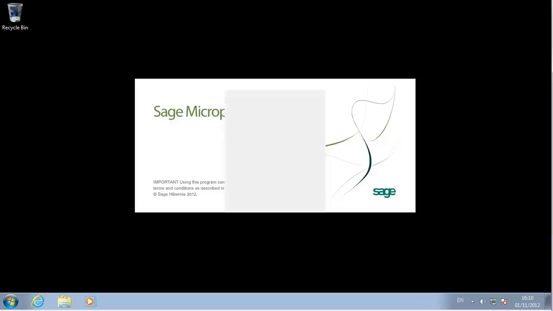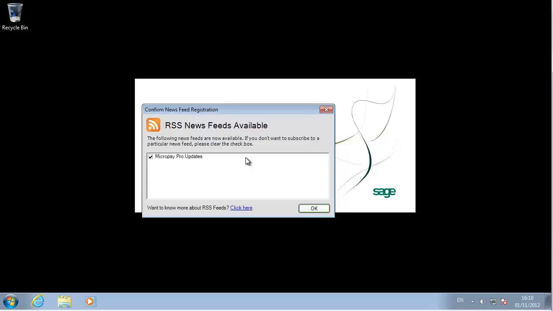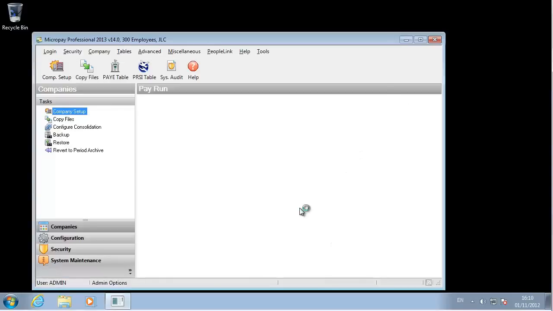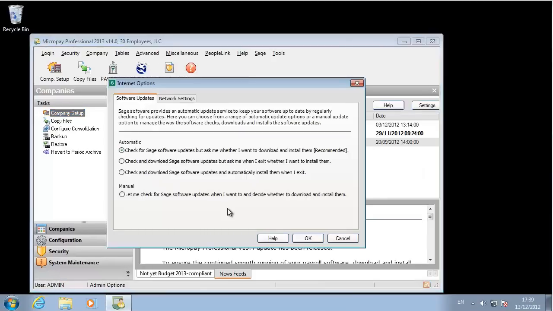We recommend that you activate the RSS feed. This keeps you up to date with the latest messages from Sage about this software. Specify the software update settings that suit you. We recommend the option to download updates and install them automatically when you exit.